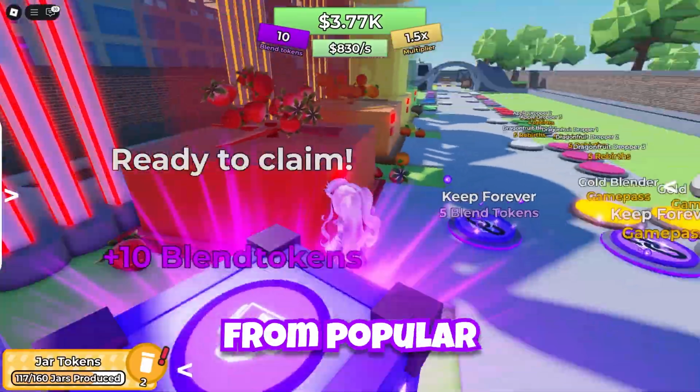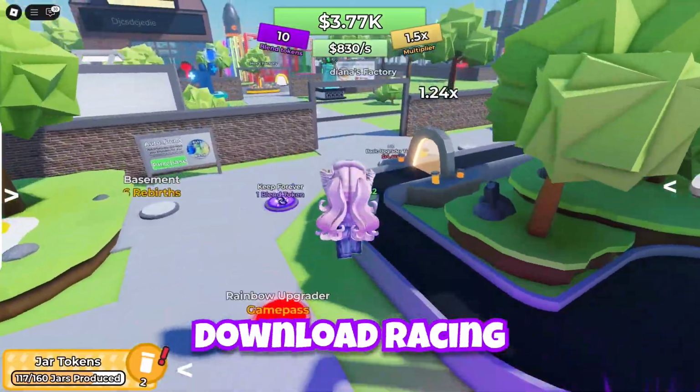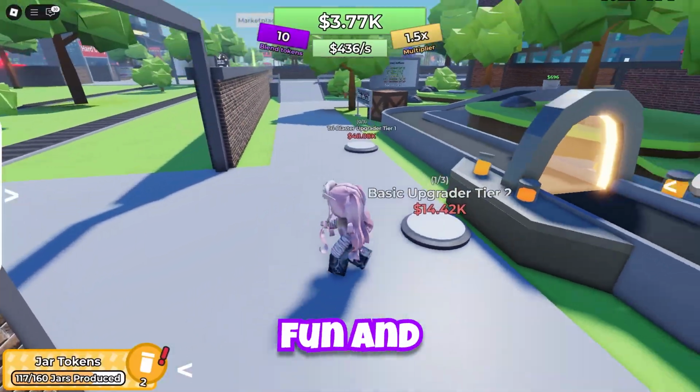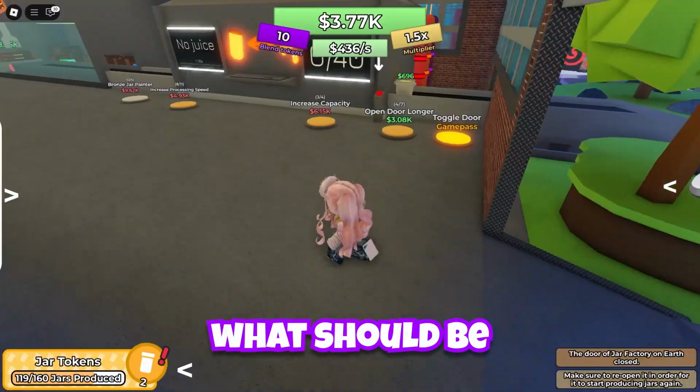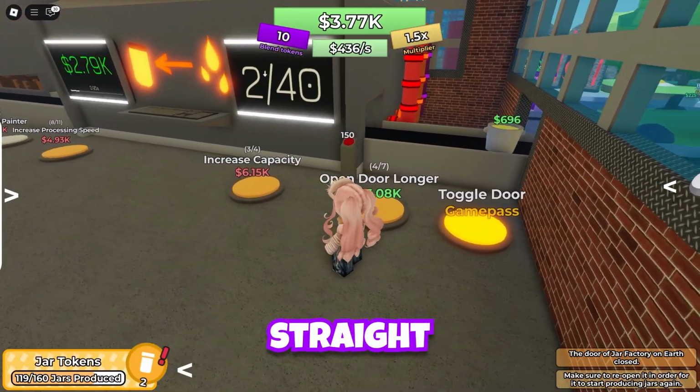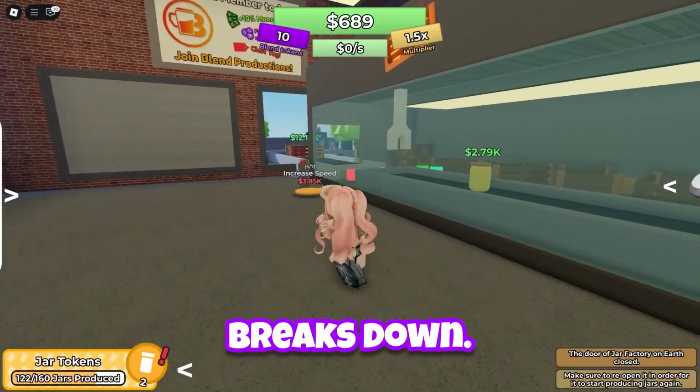This next glitch is from popular kids racing games, and it is equally as creepy. Many children download racing games on their phones because they seem fun and harmless. However, when these particular glitches strike, they turn what should be an exciting race into something straight out of a horror movie. Let me show you what happens when a racing game completely breaks down.